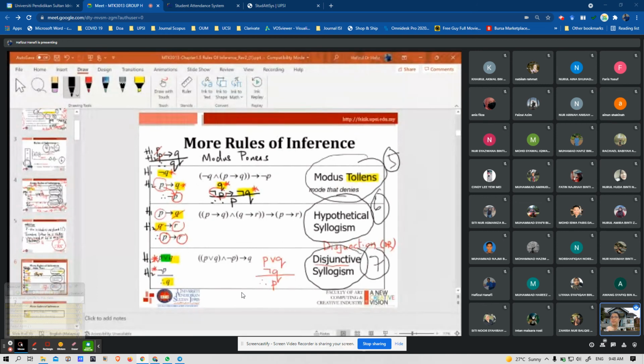For modus ponens, you affirm the condition. For modus tollens, you deny. For example, if you have a password, then you can log into Facebook. For modus tollens, you can say that you don't have a password because you negate the Q. You cannot log into Facebook.